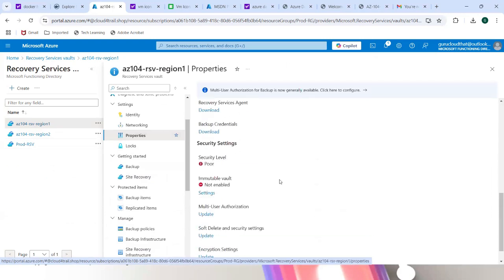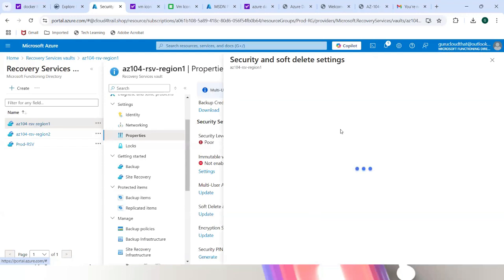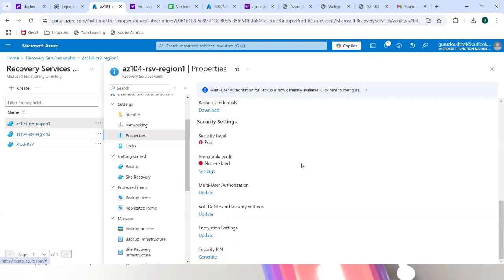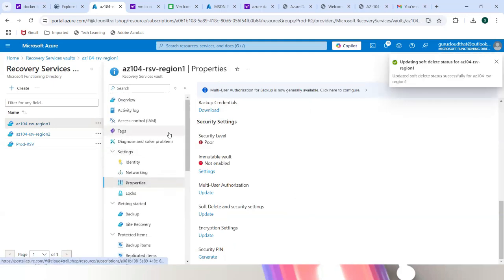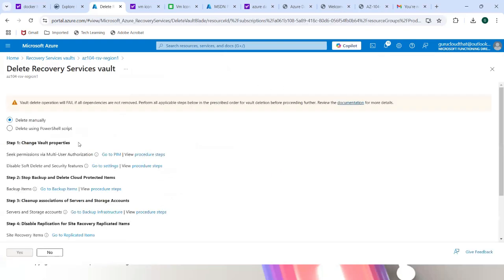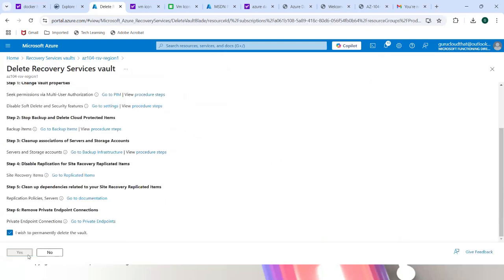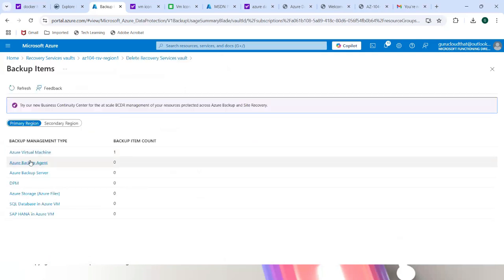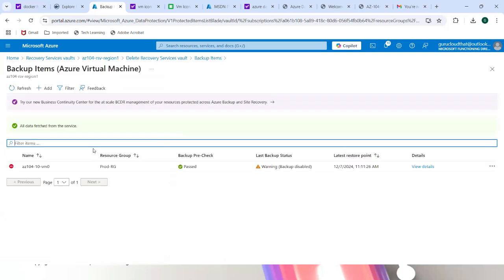Here, I'm getting a message that I cannot delete because of soft delete, so I'm going to disable this. You might have seen that when I'm deleting it, you will not get an option. Soft delete is enabled, so you cannot delete that. Now it is cleaning up. It says it's protected: please stop the backup. Go to the backup items and stop the backup. I already stopped it.